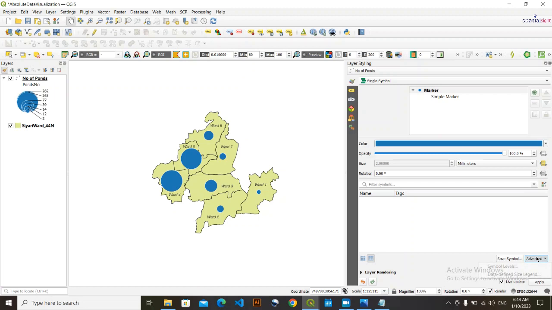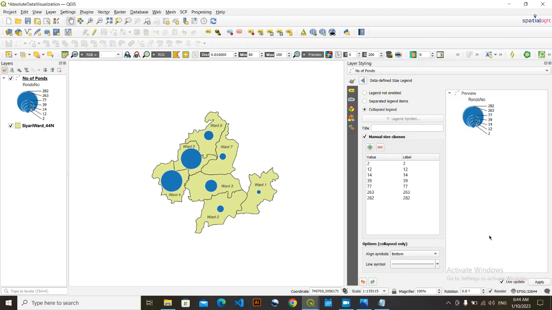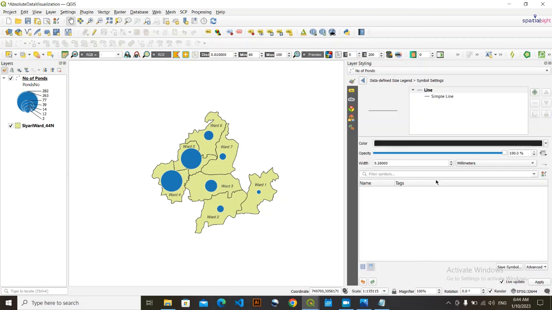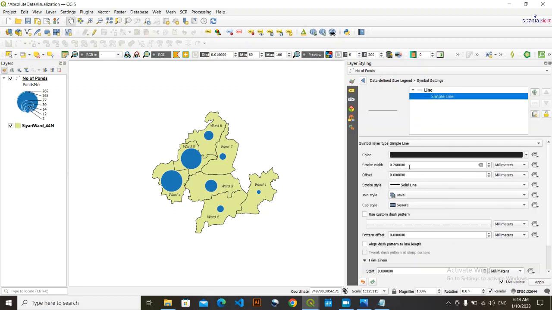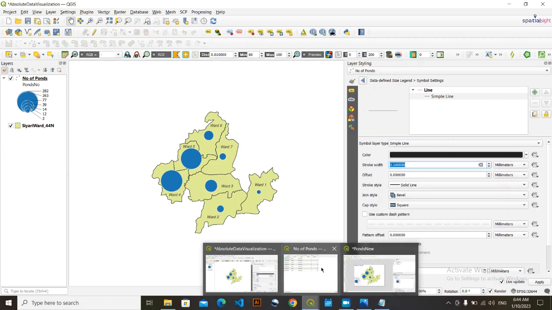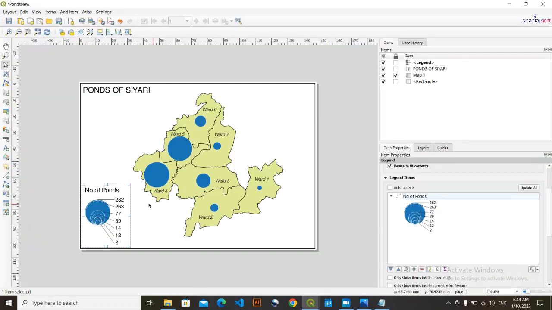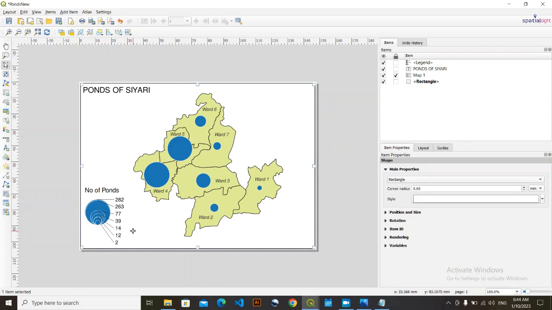Again, go to advanced and this data defined size legend, and you can see here line symbol, and just click it there, and just click it here, and line symbol stroke width. This is what I'm talking about. Okay, now it's a little bit thinner, so that was what I was looking for. Now you can notice something. This line has become a bit shorter.